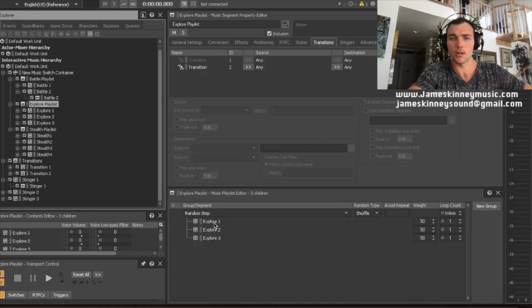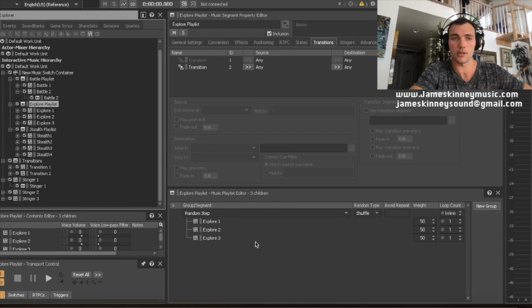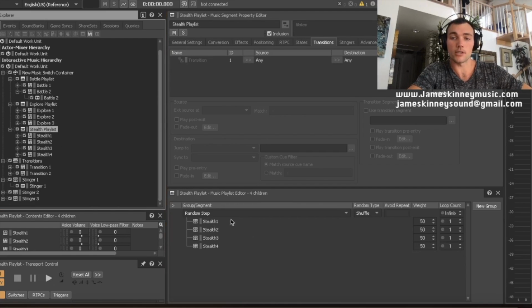Same here. Explore is cool. We have random step as shuffle. So every time I go back to explore, start the Explore player state, it's randomized off the beginning, and then it is played in random order through these three loops, basically so the game isn't so overly repetitive all the time. And then we have Stealth, which does the same thing.